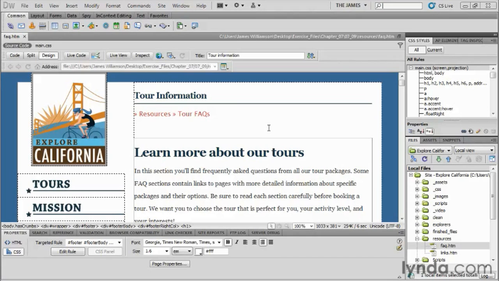So here I've opened our faq.htm file again, and this is found in the 0709 resources folder. Now I'm just going to scroll down a little bit and talk about what it is that we're going to be doing.